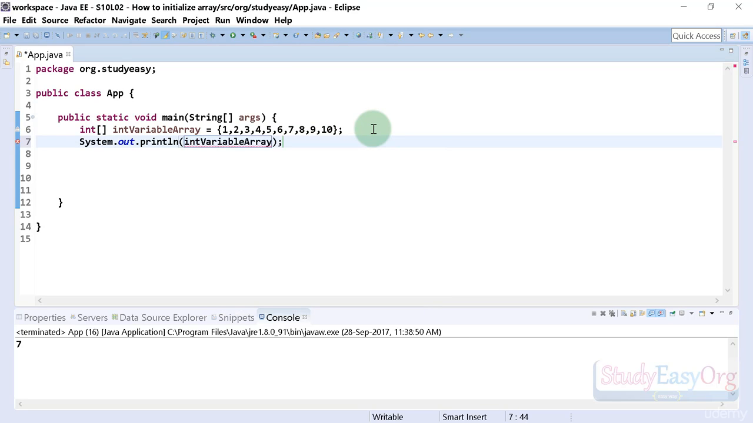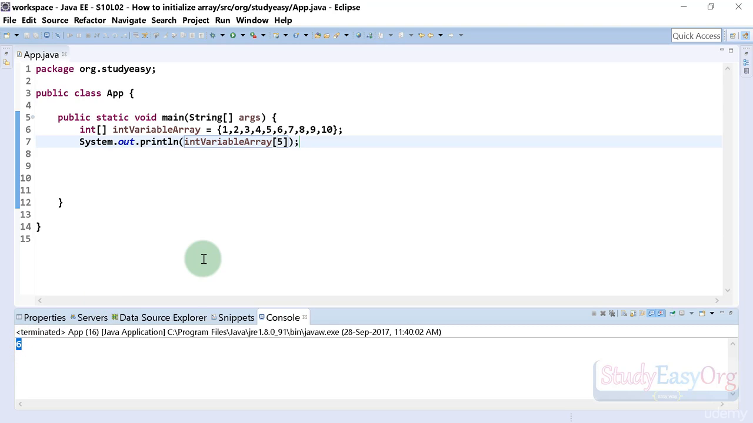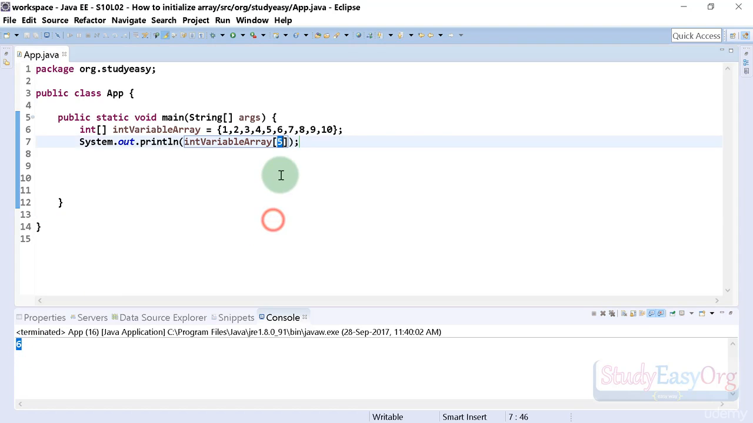And we can definitely display the value. Let me show you. If I try to display the value at the 5th position, what would be the output? Let me show you, and the output is 6, right? The reason is pretty simple, because the index value starts from 0. So when we are accessing the index value 5, in actuality it's the 6th position we are referring to.